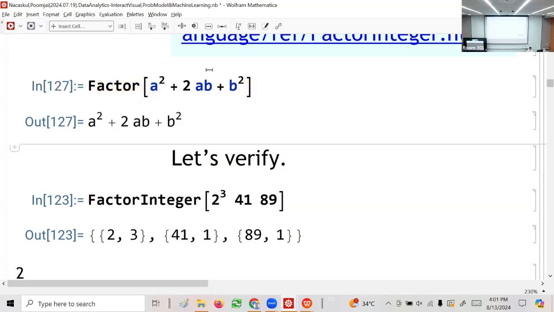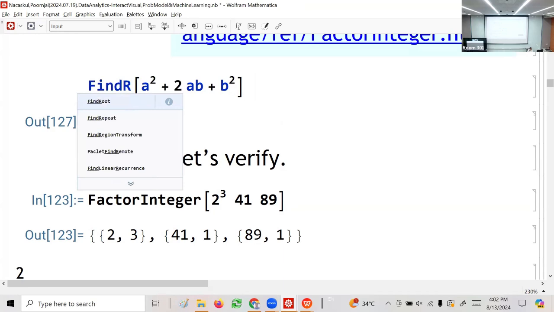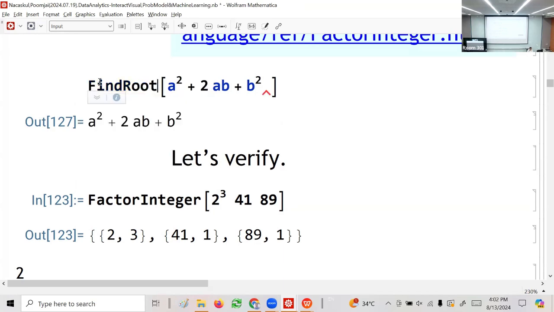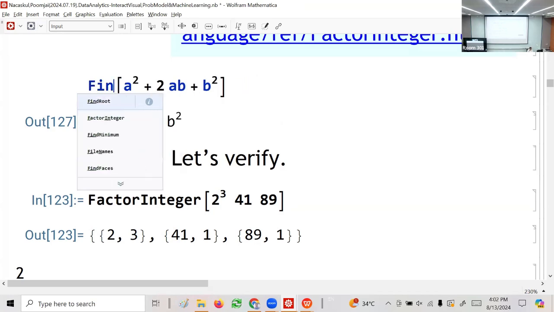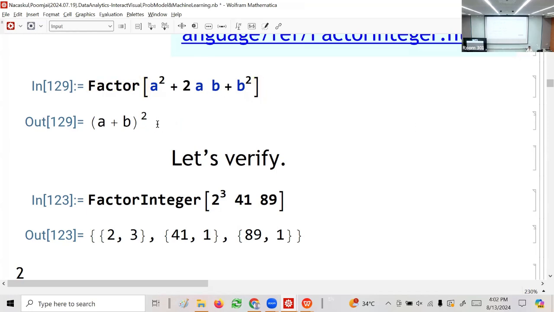I think it's find root or find factor. I'm not quite sure. Let's try. No, not quite. Anyway, it should factor. Oh, AB is not A times B. Okay, A blank B. See? It does this for you.